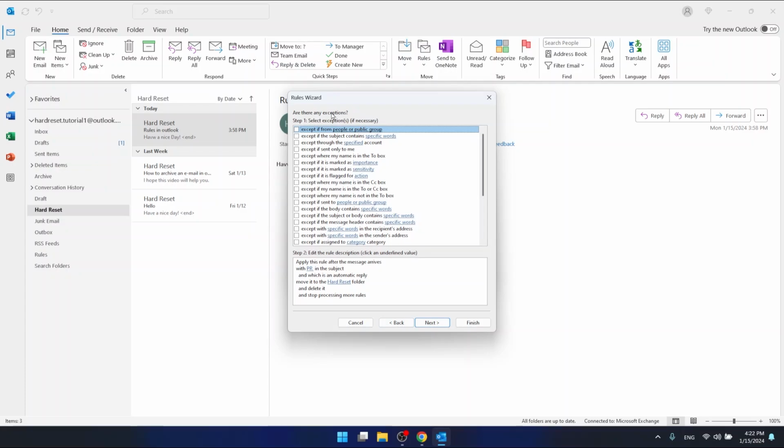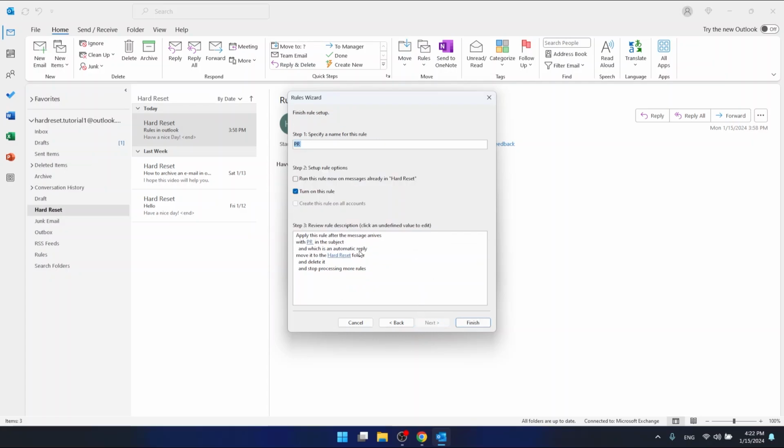As you can see right now, you can select some exceptions if necessary. You don't need to do this. As you can see, there are a lot of exceptions in this section too. So I don't want to have any exceptions, so let's just click Next. And now you can specify a name for this specific rule. So maybe let's say PR rule.